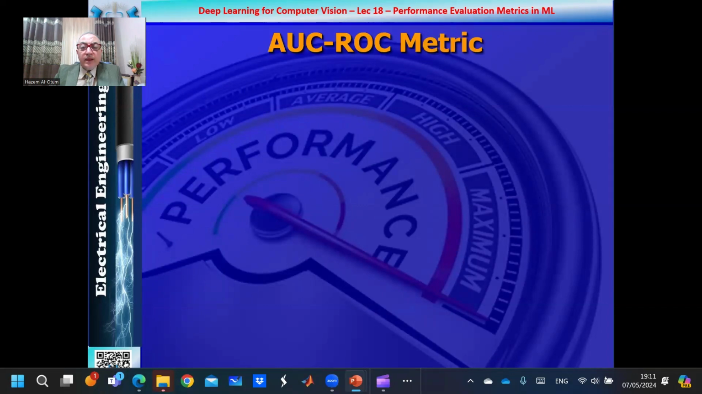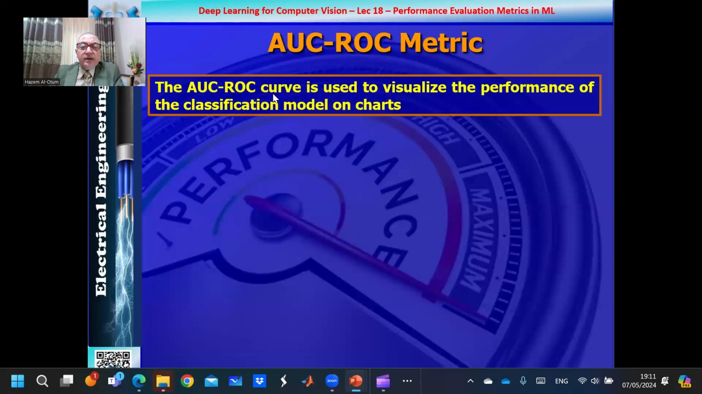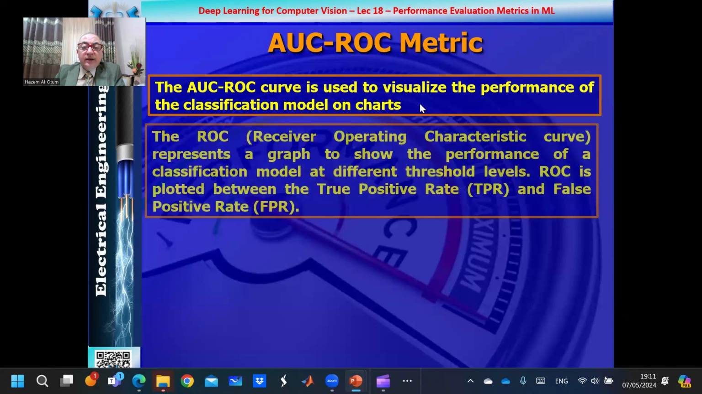Now, the last one, maybe not least, that is usually used for machine learning is the area under the ROC curve. This curve is used to visualize the performance of the classification model on charts. So you can use a chart to visualize the performance of the classification model in a two-dimensional curve. The receiver operating characteristic curve, the ROC, represents a graph that shows the performance of a classification model at different threshold levels.